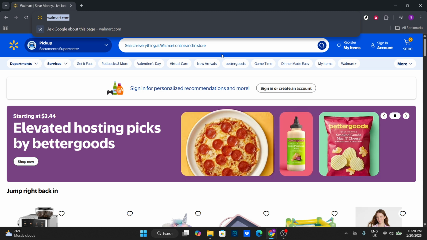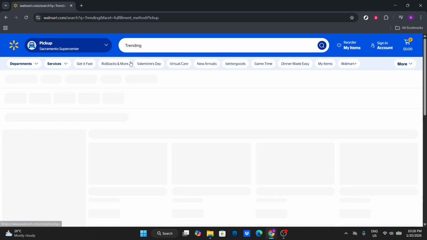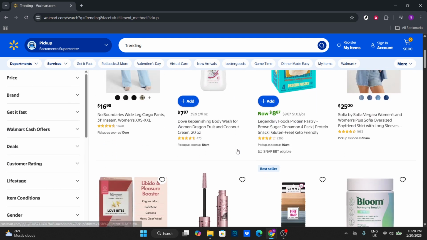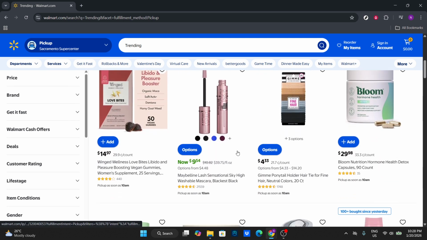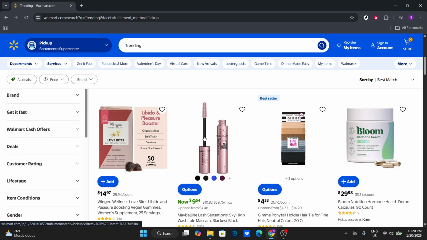Click into the search bar, type the word trending, and then press enter or tap the search icon. This will pull up results that surface items associated with trends across the site. You may see curated collections, topical categories, or items that are currently popular among shoppers. If you're exploring and just want to see what's hot right now, this search term is a simple shortcut.